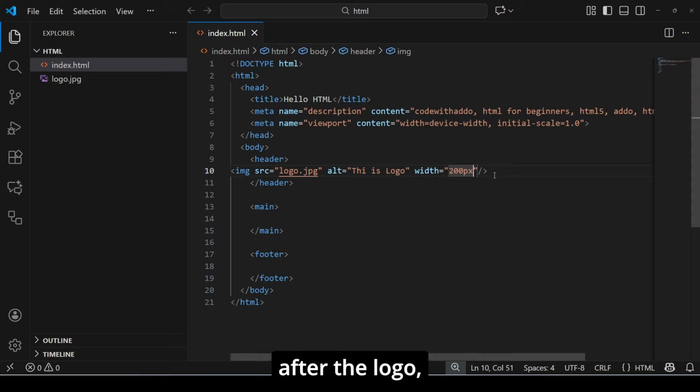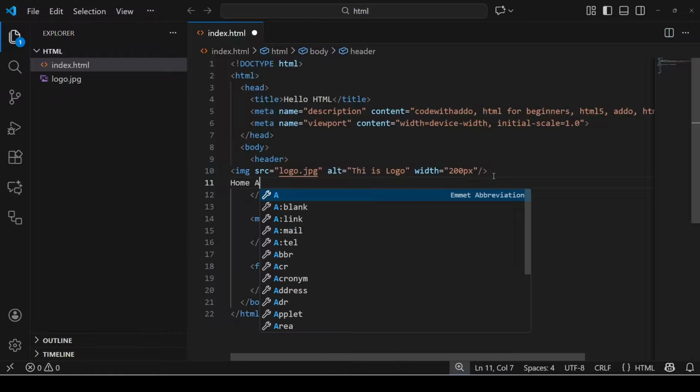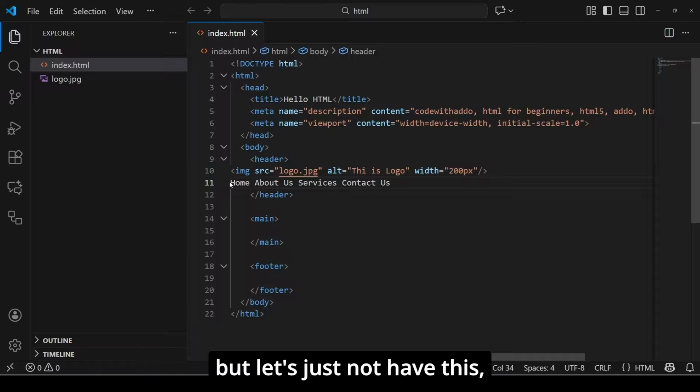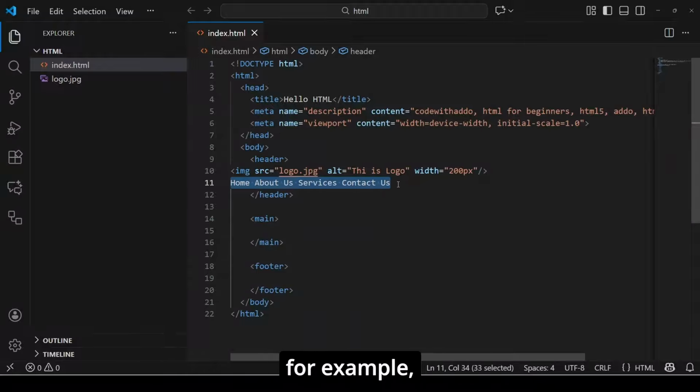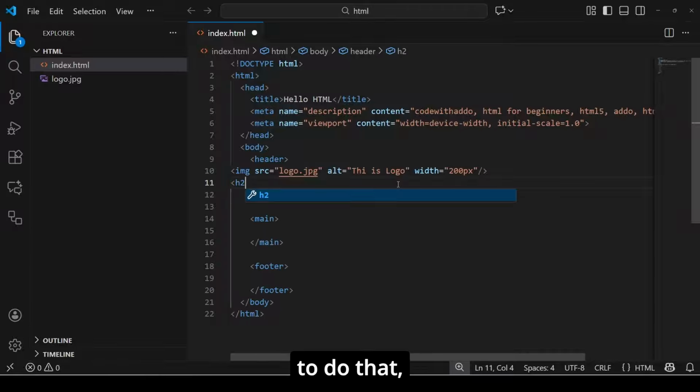Let's say after the logo we want to have a menu. Let's say we have home, about us, services, and let's say contact us. Now we have this, but let's just not have this. Let's wrap it now around a header tag. Maybe let's use H1 so that it's big, for example, or let's use H2. Let's use H2 to do that.